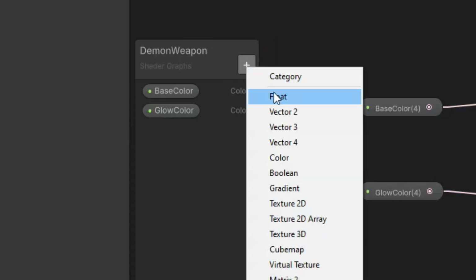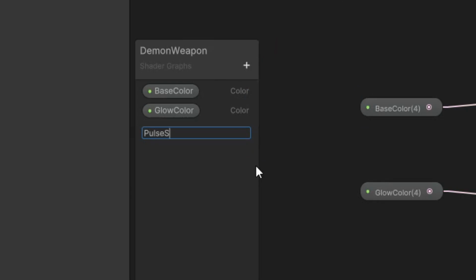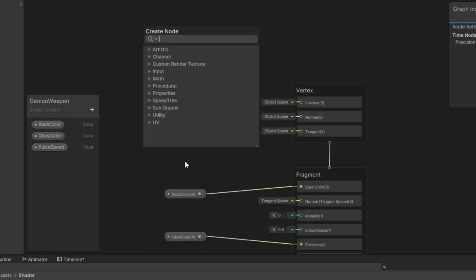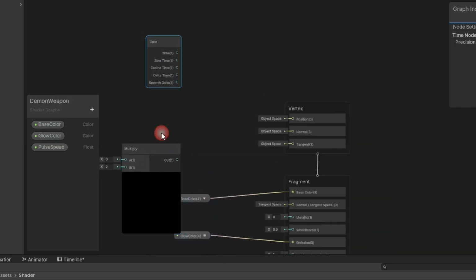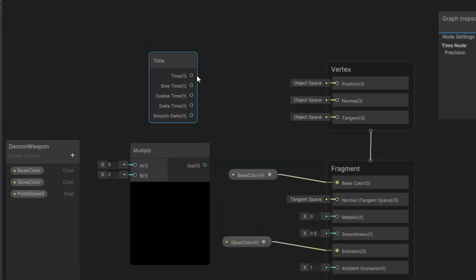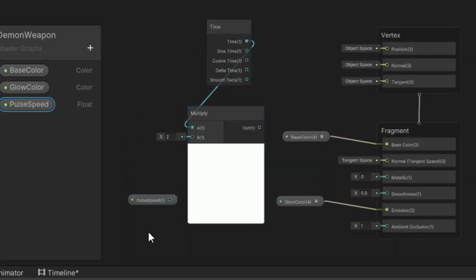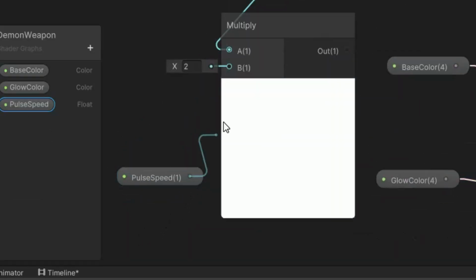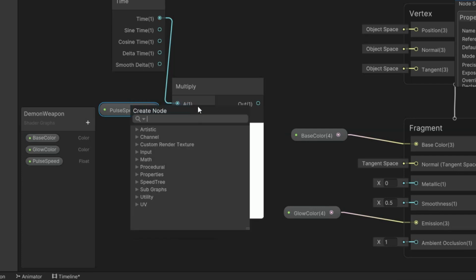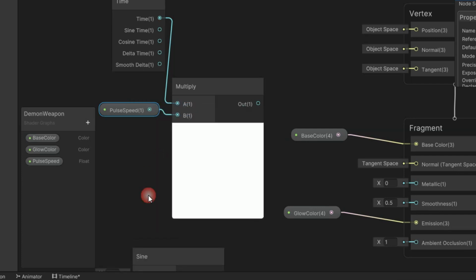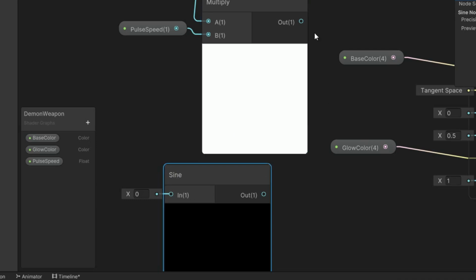Now create a float property called pulse speed. Create a multiply node. Connect the time output to one input and connect pulse speed to the other input. Now create a sine node. Connect the output of the multiply node into the sine node.